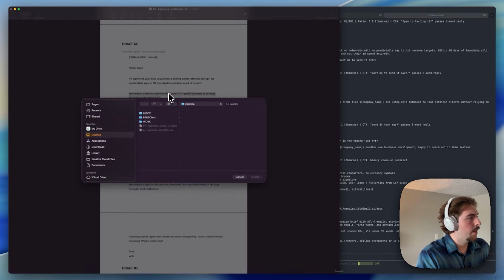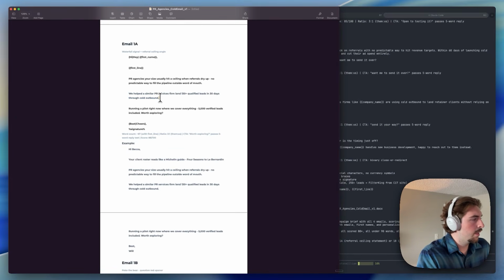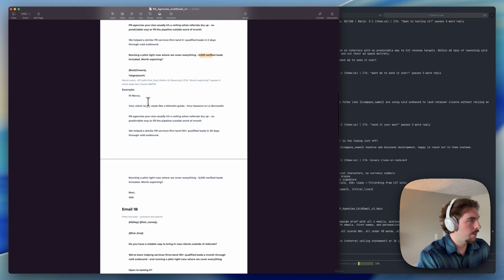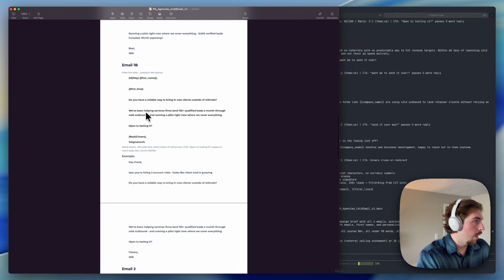I see what it's doing here. I think it's taking another case study that doesn't exactly align. I think it's looking at Filter King in this example. We helped a similar, so I would update this before launching, update this as well, but I don't mind this type of line. Running a pilot where we cover everything, 5K, that's on the website, cool. Worth exploring, cool. I'm happy with that.